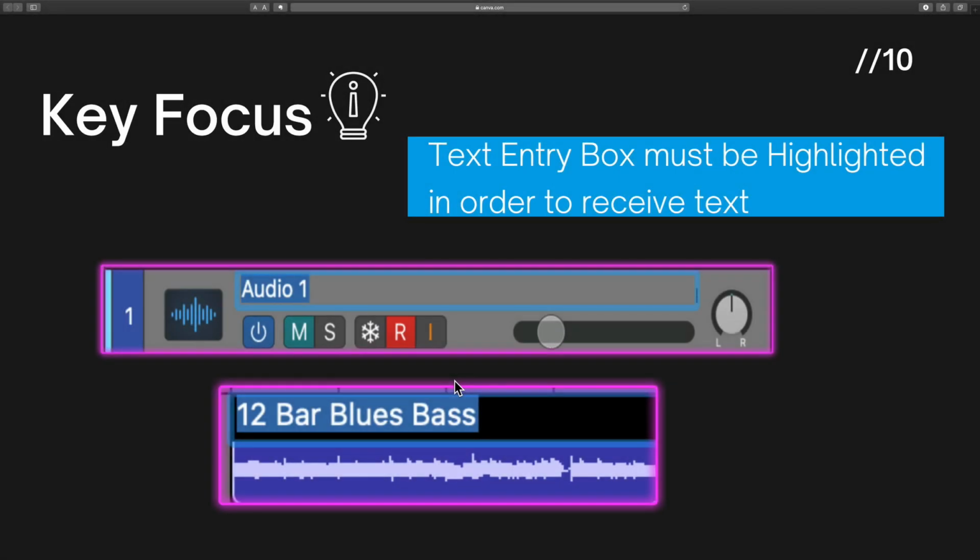So up to now, we've talked about key focus on a macro and on a micro level. We know that it controls the windows. We know that it controls the tracks, the regions, and the MIDI events. I want to get a little bit more specific and talk about something called the text entry box. Now, in order to rename something appropriately, we need to understand when and how this works.